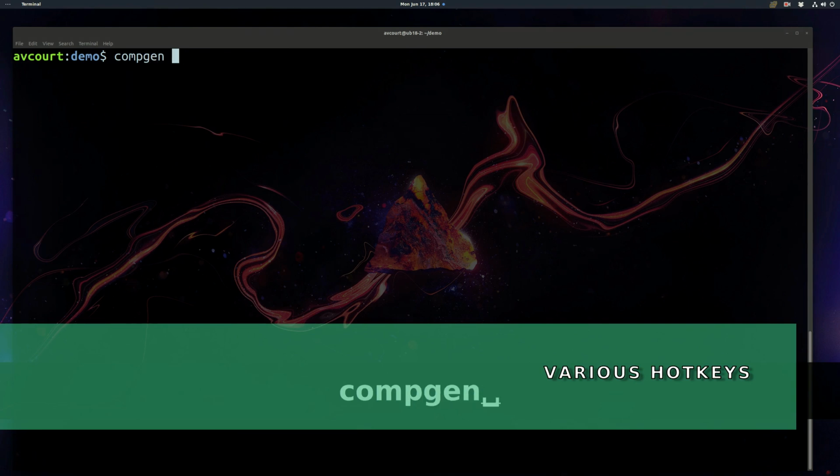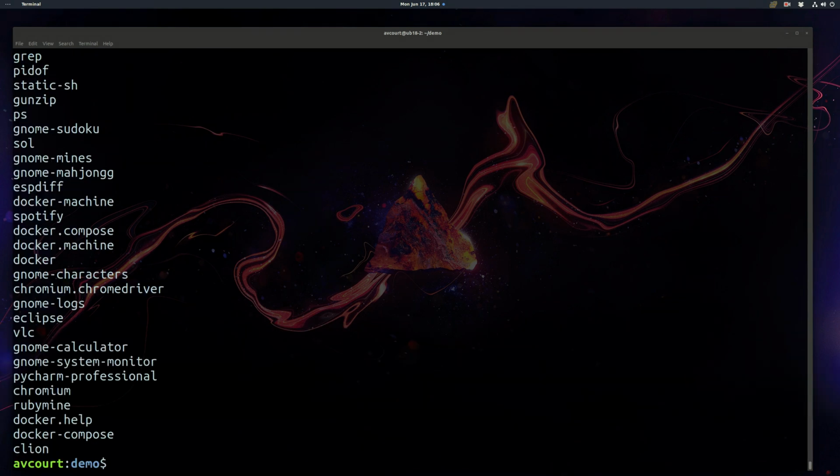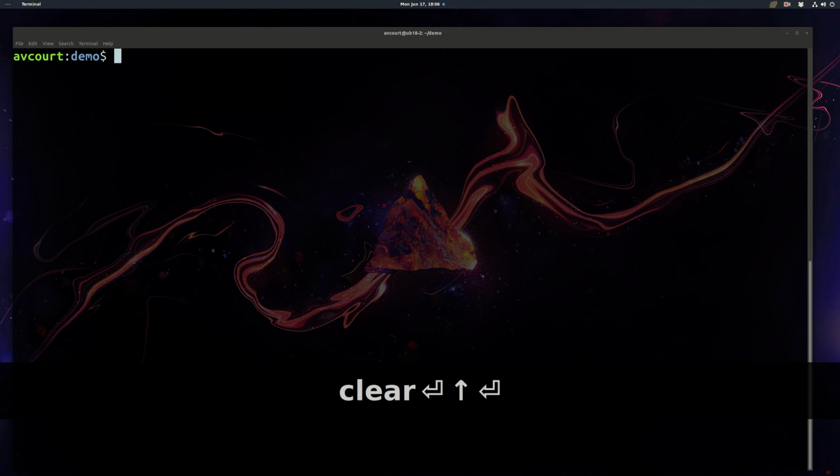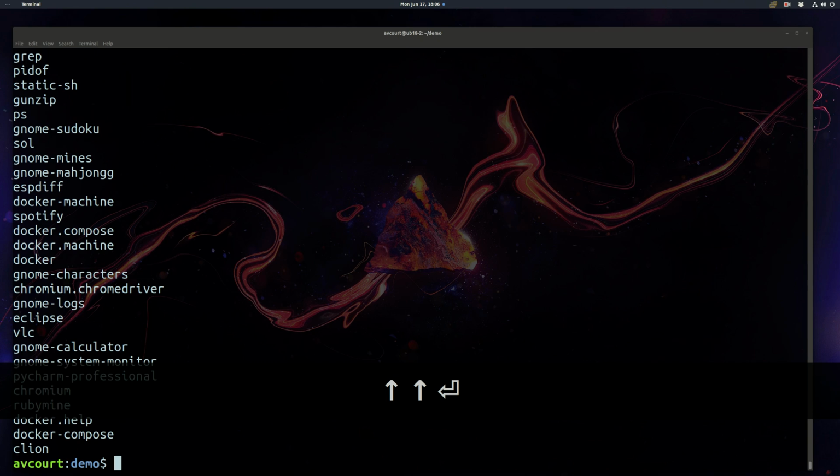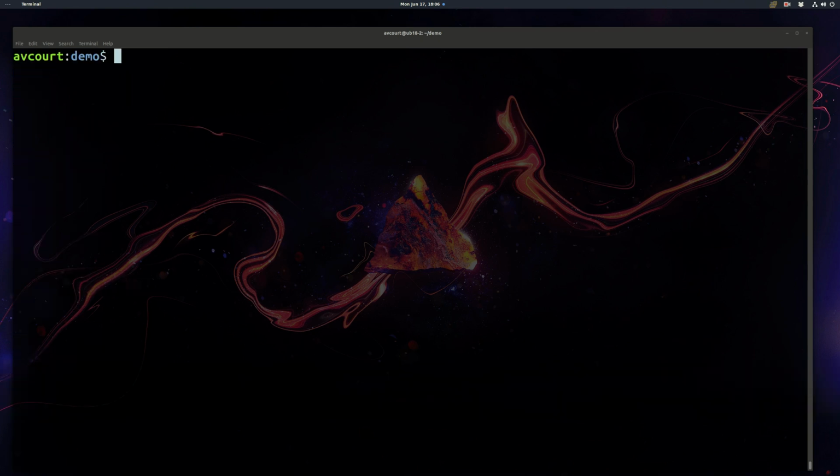So I plan on making a video about Linux hotkeys, but I'm going to just show you a few that I end up using the most frequently. As you all know, you can clear the console by typing clear, but using Control L will accomplish the same task with three fewer keystrokes.